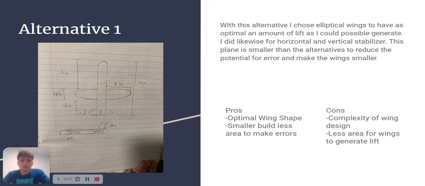So, with the first alternative, I chose elliptical wings to have as optimal an amount of lift as I could possibly generate. I did likewise for the horizontal and vertical stabilizers in terms of shape, and this plane is smaller than the alternatives to reduce the potential for error when I'm designing wings, as it would be hard to make identical elliptical wings as compared to rectangular or trapezoidal wings. So the pros for this design would be an optimal wing shape and smaller builds, so less area to make errors. However, the cons would be the complexity of the wing design, as well as less area for the wings to generate lift with.